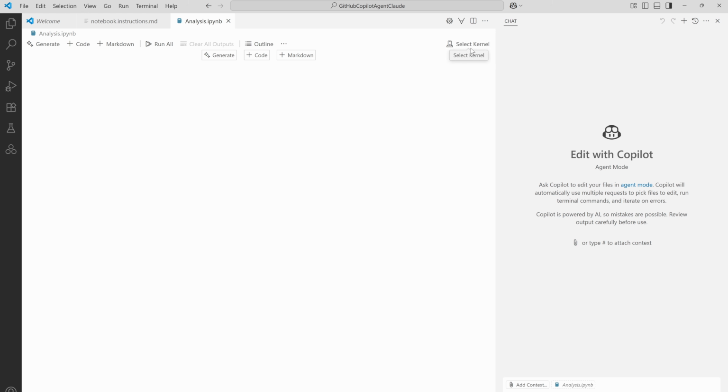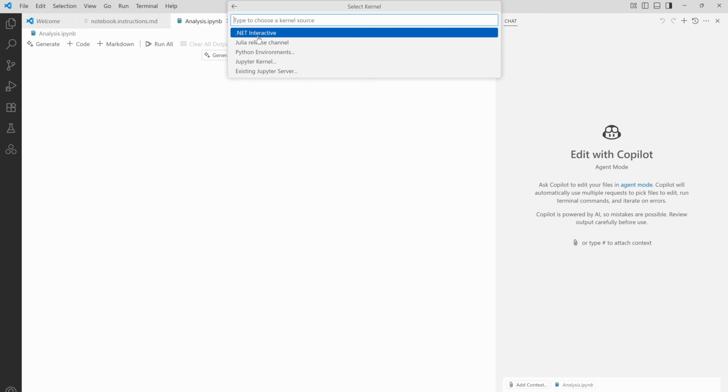So I'm going to click here on select kernel, and I'm going to scroll down there and it says Python environments. I'm going to click on that. Now I'm not going to select Python right now. Do not do that because that's your main version of Python that you installed. If you've installed more versions, you'll see them listed here. I'm going to go to this, create a Python environment. That's what I want to select.